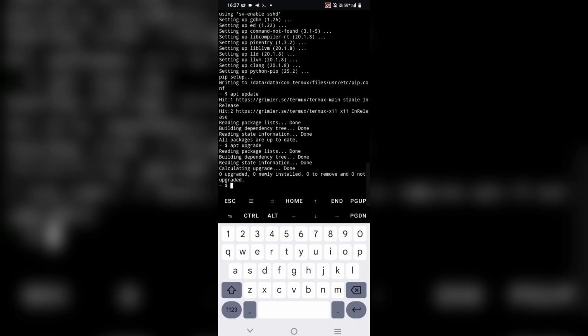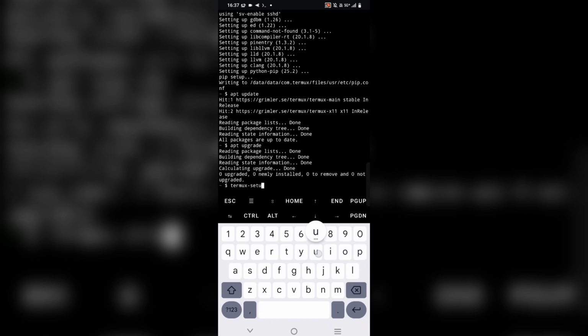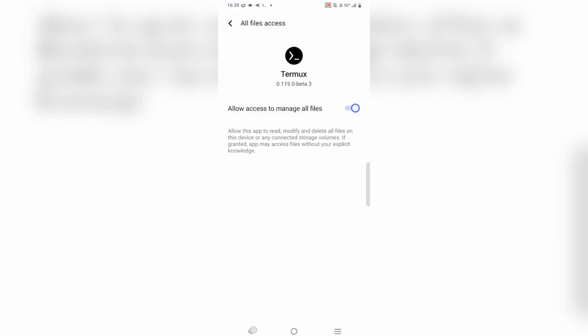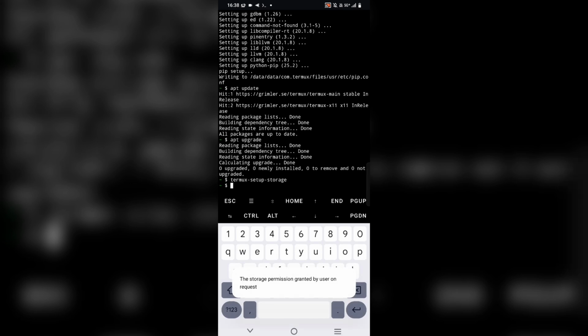Then after that, if you want to use the storage in Termux, you have to type termux-setup-storage. When you type it, two options will come, allow and deny. You have to allow it. I click here and allow it. So look, storage is now granted by request on the user. It's finished. By this way you can use the storage in Termux.